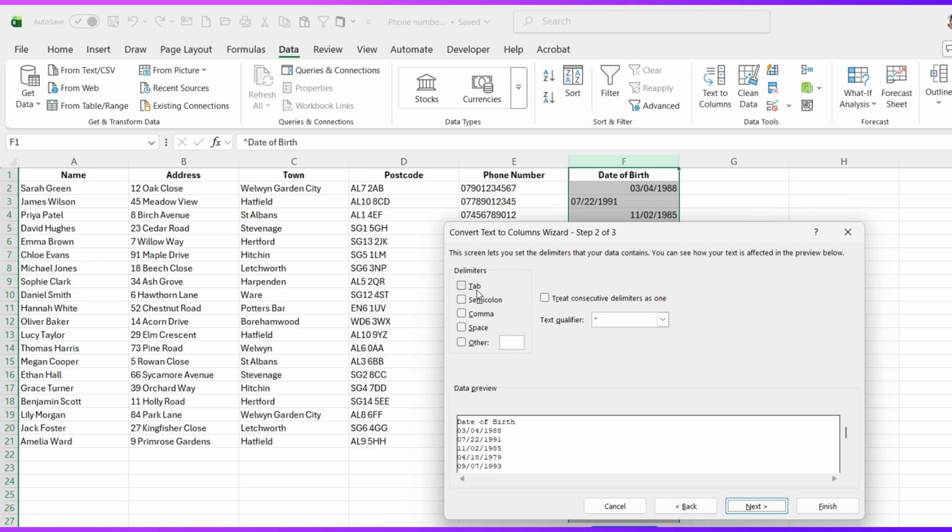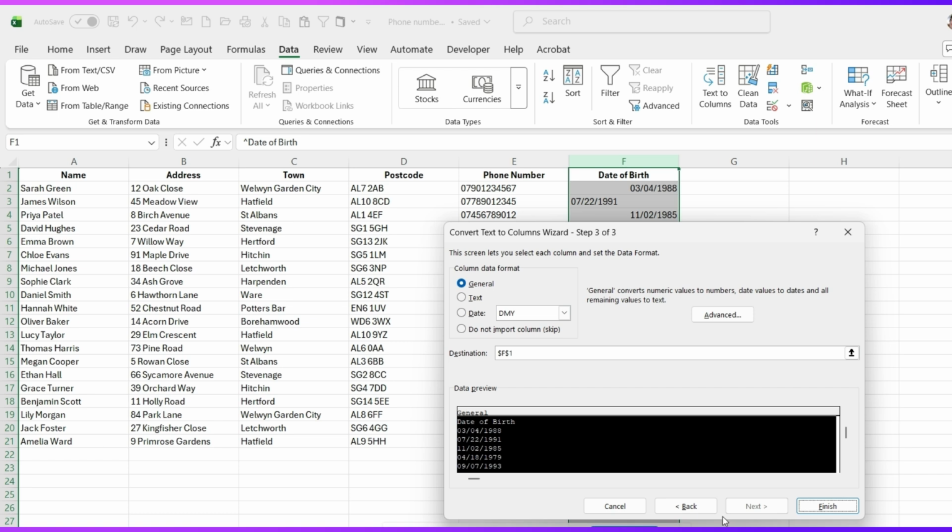If there's a tab option or something selected there, just deselect it and choose next again, because this is the page that I'm interested in, where you convert it from day, month, year to month, day, year, or the other way around. So I'm going to choose date. At the moment, my date is expecting day, month, year, which is why some of these are not working. I'm going to say, no, they're all month, day, year. There we go.